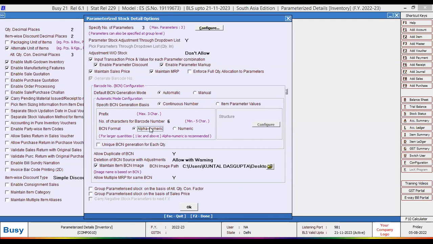In auto mode, the system will generate a unique barcode number for an item at parameter level. Suppose, for example, item shirt having XL size, for that XL size the barcode may be E001. For double XL, the same item parameter size double XL, the barcode may be E002. So this unique barcode will get created automatically.